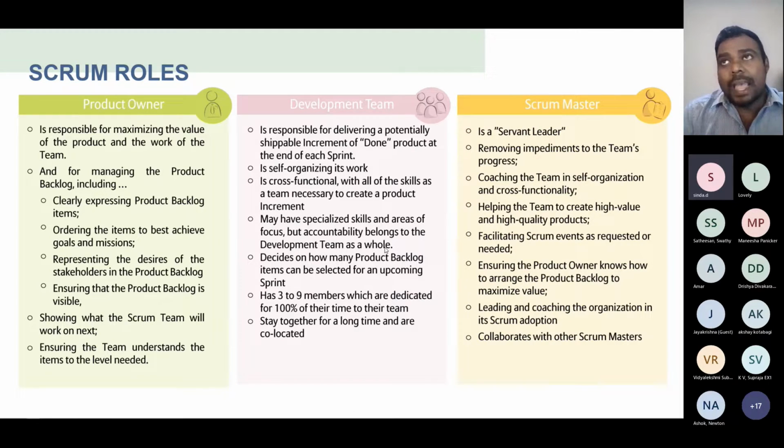So when you have a sprint commitment, the deliverable is actually our commitment to deliver the things. So you always need to have a mindset that, okay, this is the team's responsibility. So we are committing, and then we have to deliver. That's how it goes. And decide on how many product backlog items can be selected for an upcoming sprint.